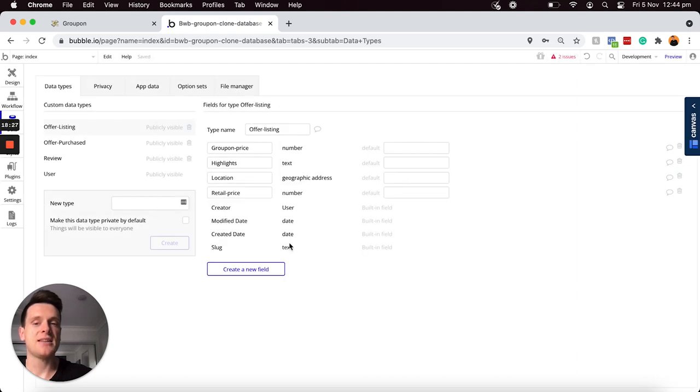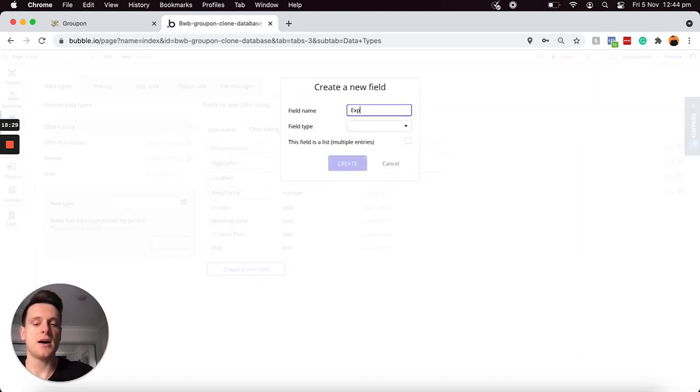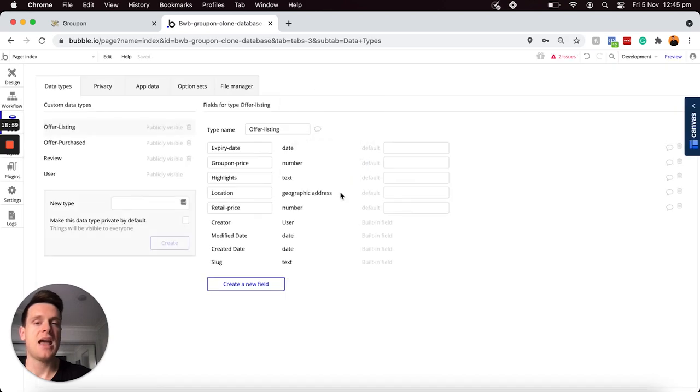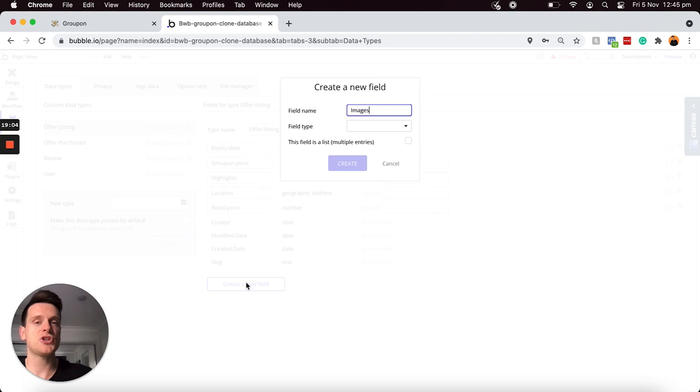And once I've added that field in, I'd like to add another called expiry date. And this, of course, will just register when this Groupon offer is valid until. And this field type will be a date. I'll then create that. And at this point, we're almost there. I'm just going to create another field called images. And this will just be a list of images that a business can upload to showcase any visual items to potential customers on our platform.